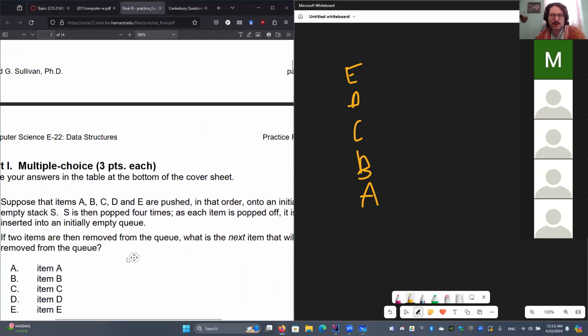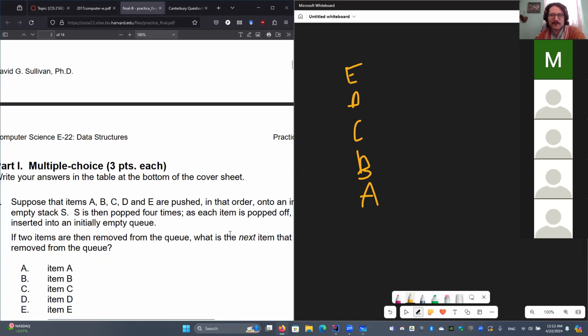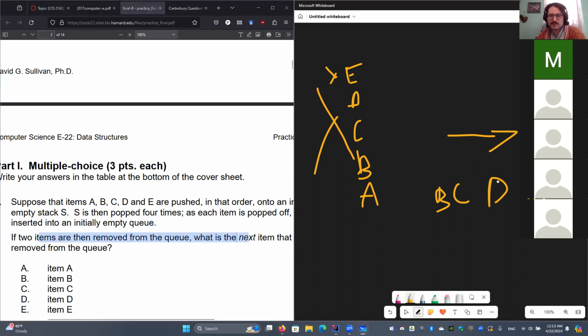The stack is then popped 4 times. As each item is popped off, it is entered into an initially empty queue. So the first 4 items will go, and then they'll get into a queue. E, D, C, B. If 2 items are then removed from the queue, what is the next item that would be removed?